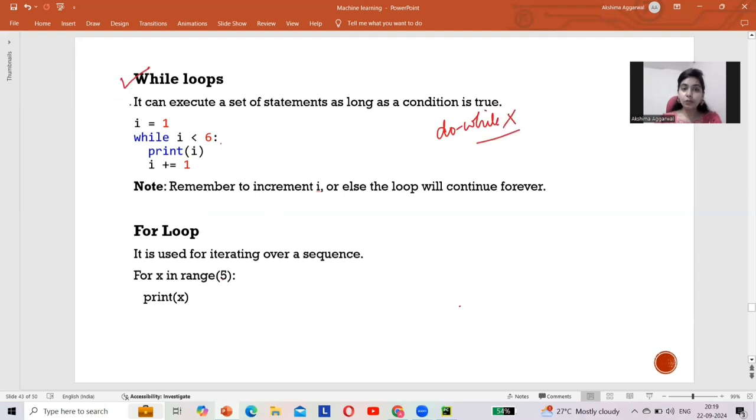Now, what is a while loop? It can execute a set of statements as long as the condition is true. So we have declared the variable over here, and the while loop condition is i less than 6. We print i and we increment i by 1, meaning i = i + 1. That is a shorthand operator, which we have already discussed in our previous video. Now these two lines belong to the while block.